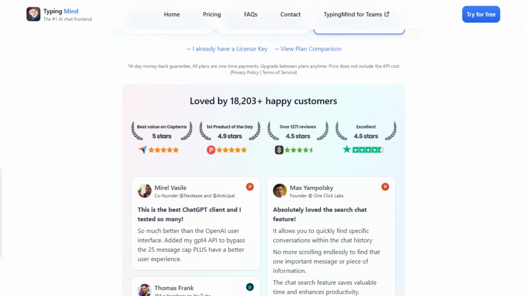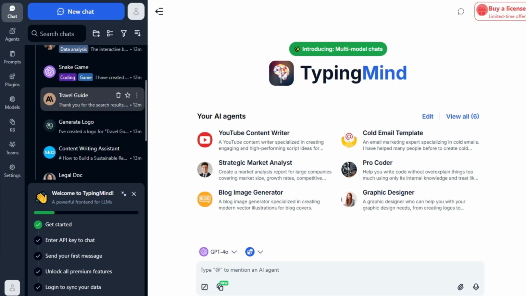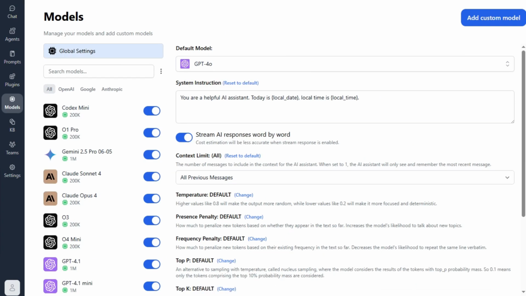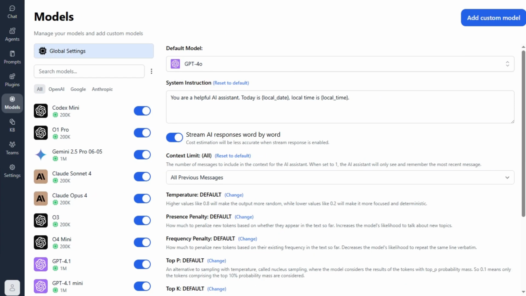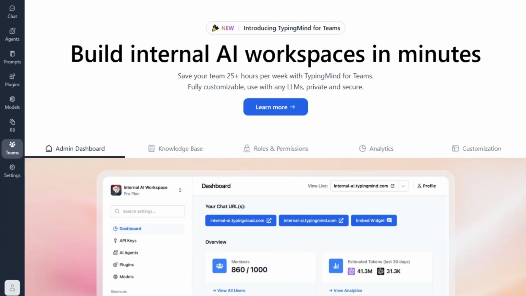On the upside, TypingMind is powerful, flexible, and fast-evolving. Users call it a Swiss Army knife for AI and praise its customization and multi-model support. But because it can do so much, there's a learning curve, and some users wish for a native mobile app. The browser version can feel a bit sluggish.